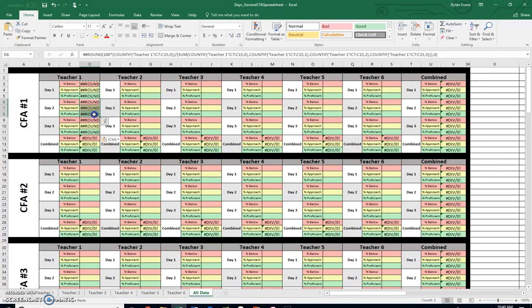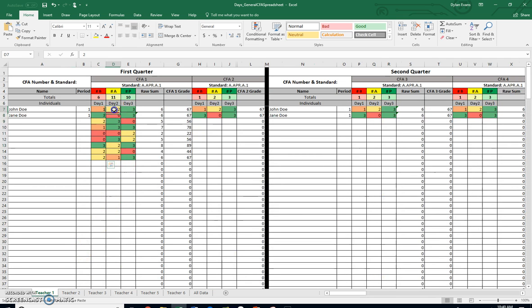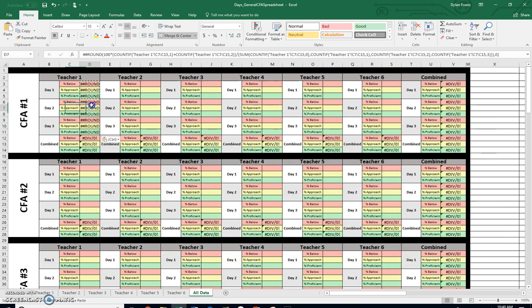Because now, these are the same functions that I want, but the only thing that changes is the range of cells. So for day 2 of teacher 1, the range of cells is found in D7 through D15. And for day 3, it's E7 to E15. So that's what I need to change it to. I need to change all of the C's in these 3 functions to these.